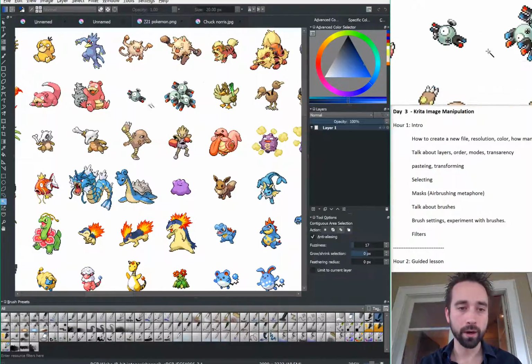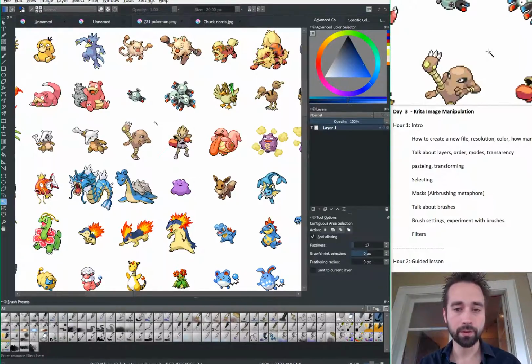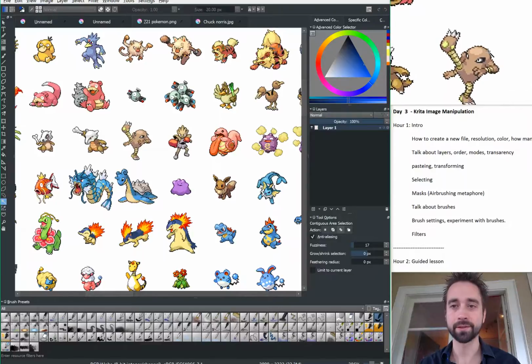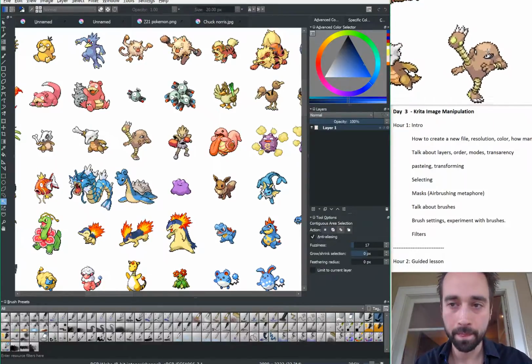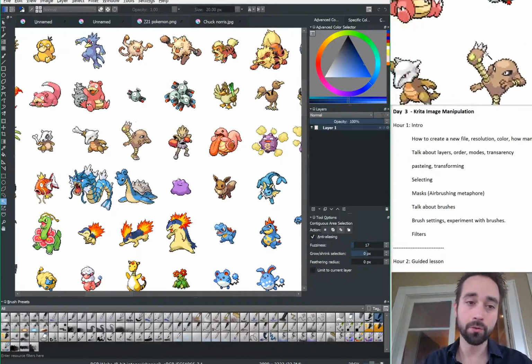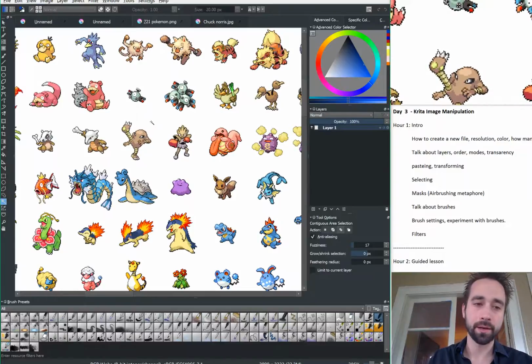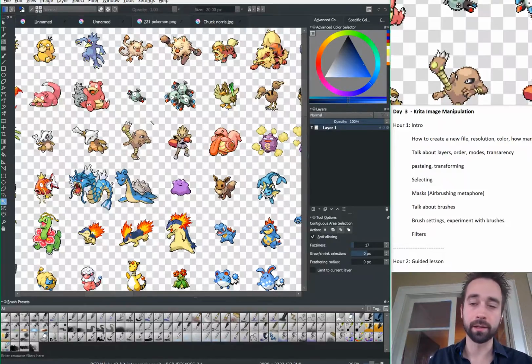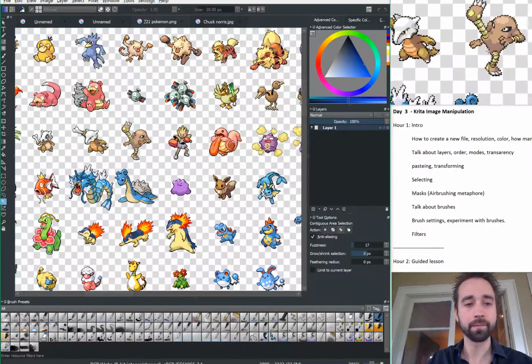Now let's get rid of this white. So we're going to select all this white. Now we see what I call little dancing ants around everything. That means all the white is selected. I'm going to press delete. And the delete key will clear all of that.